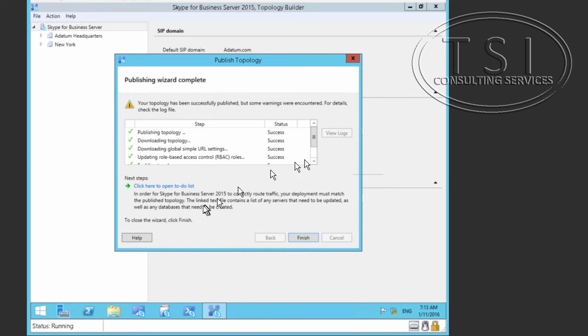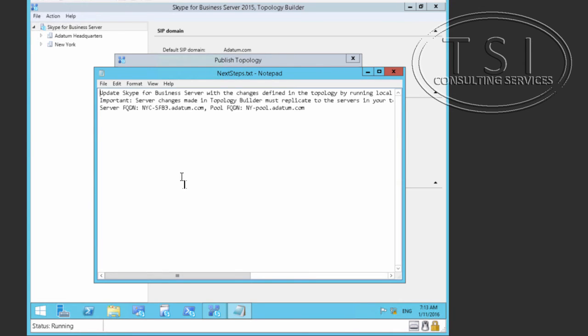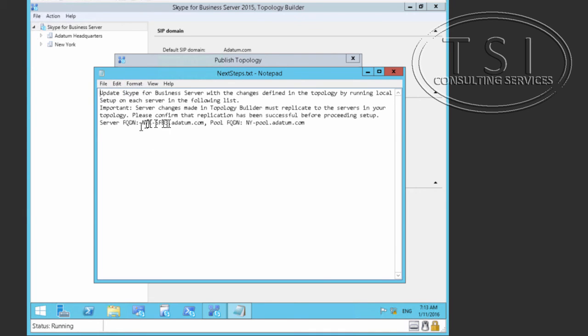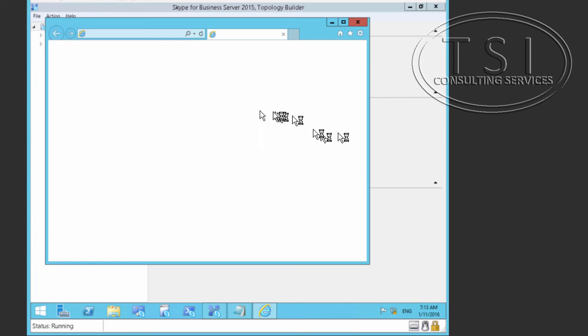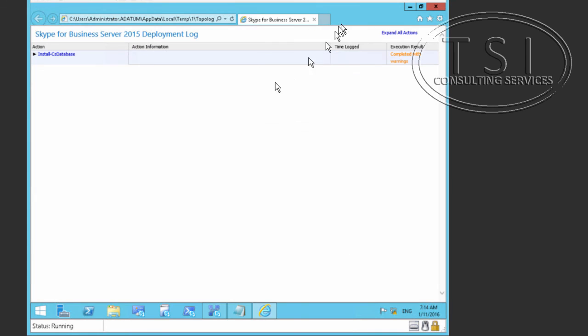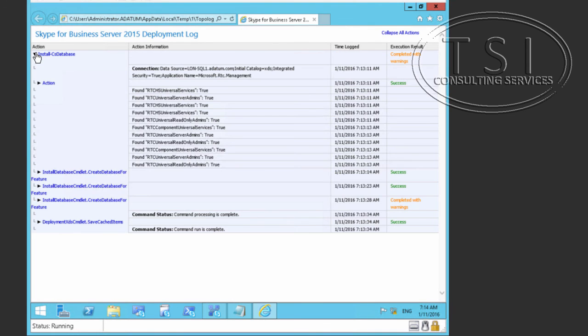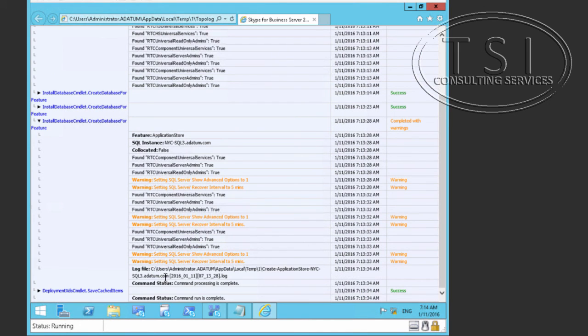And notice here's a to-do list, which just gives you a little bit of information. Take a look at it. Now, completed with warnings, so let's view the log. We can go through this and drill down to the ones that were warnings. They're just warnings about some of the settings on there. It's quite fine. Finish.